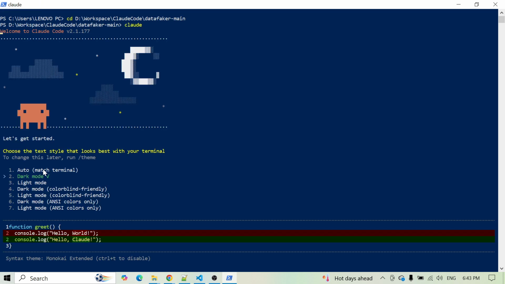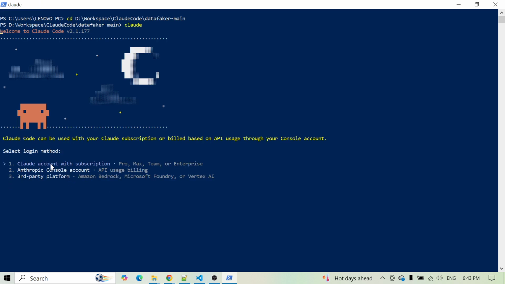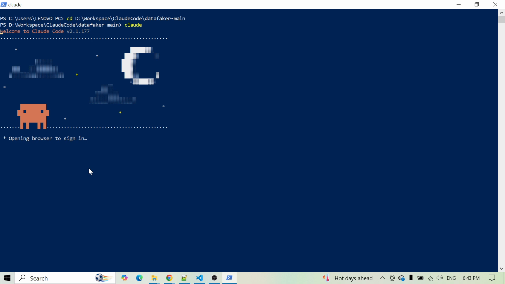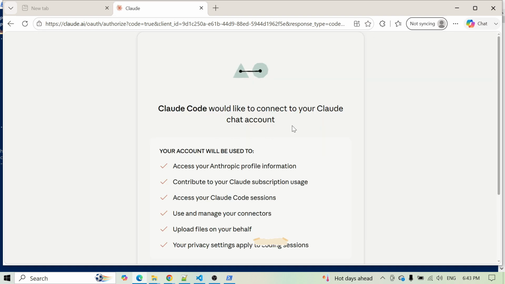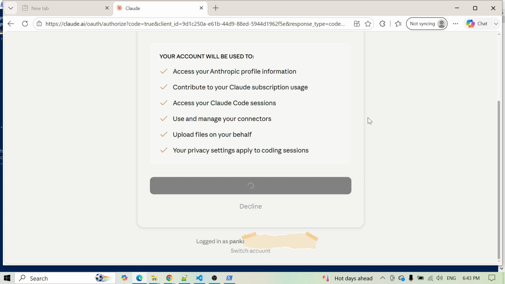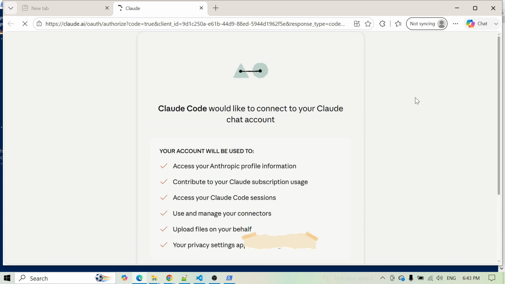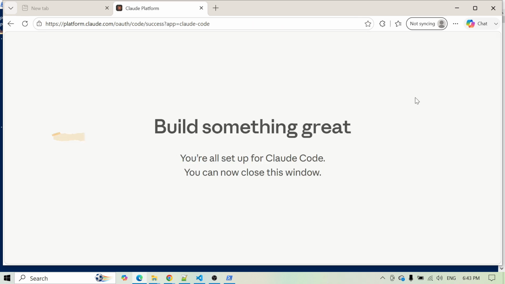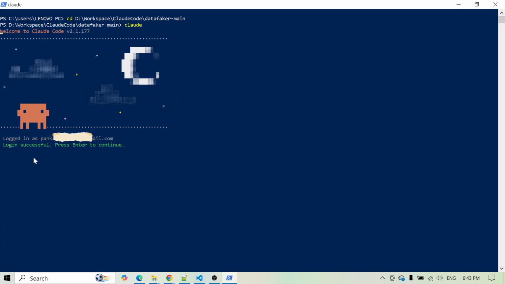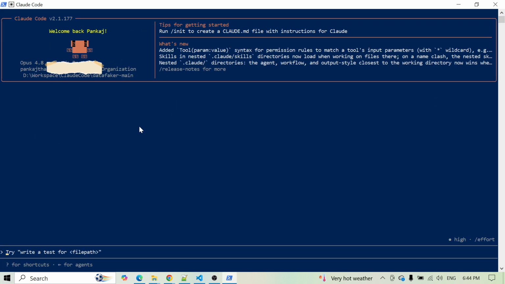So dark mode, okay, I am fine with dark mode. Claude Code account with subscription, okay. Here it will redirect you to your browser for authentication, and there you sign in with your Anthropic account. And yes, you will need an active subscription. Without a subscription you won't be able to use Claude Code. Okay, so login successful. Now the session has started.